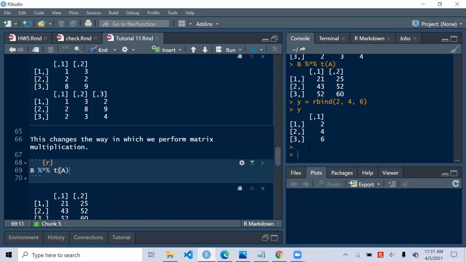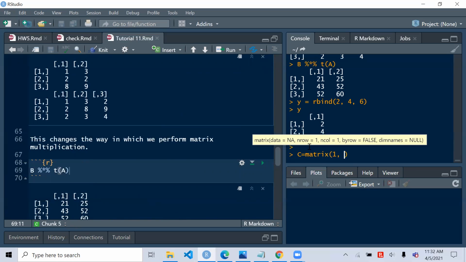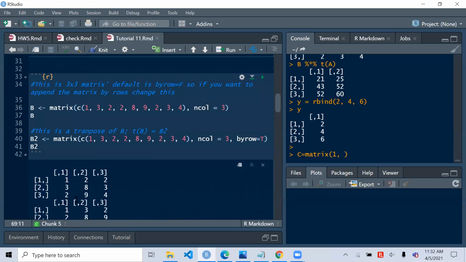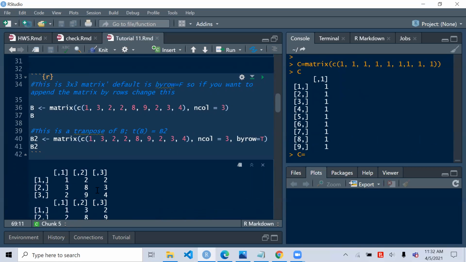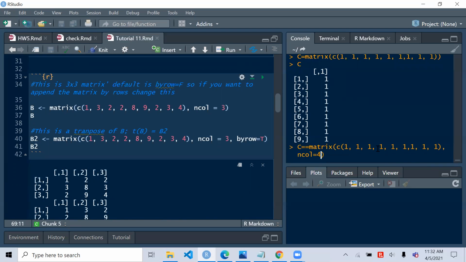So let's actually see if this is true. Let's say C is equal to a matrix of, let's say, a bunch of ones. So I put 1, 1, 1, and then 1, 1, 1, and I should have 9 of them. So this is not what I want. I actually want to make it a square matrix. I forgot to put the number of rows equals 3. Full disclaimer, if you don't put the number of rows, it will just give you a vector, which is not what I wanted. So number of columns equals 3.